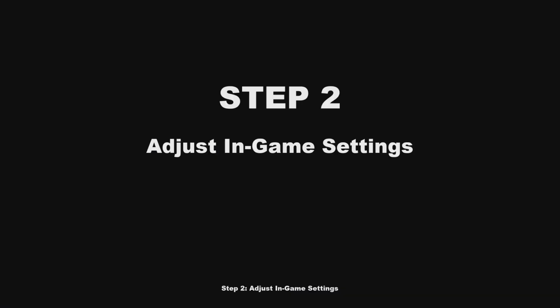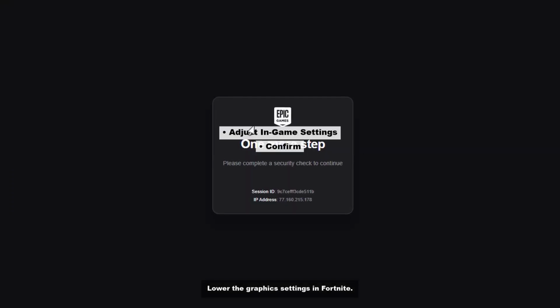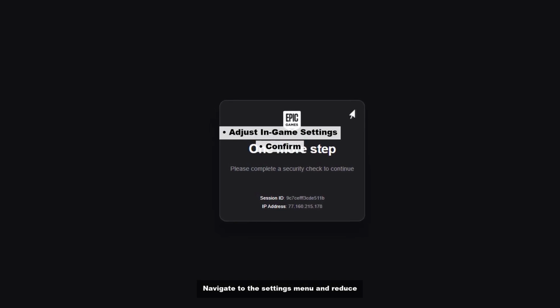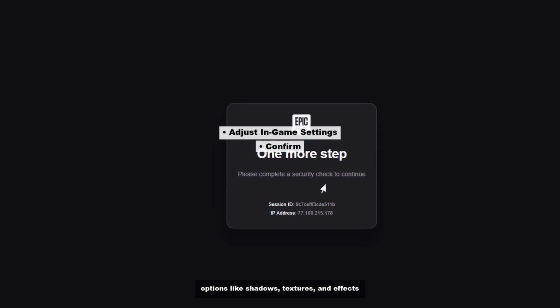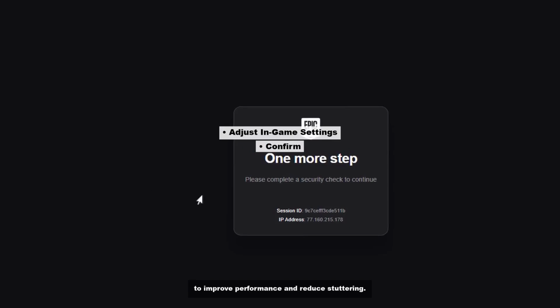Step 2. Adjust in-game settings. Lower the graphics settings in Fortnite. Navigate to the settings menu and reduce options like shadows, textures, and effects to improve performance and reduce stuttering.